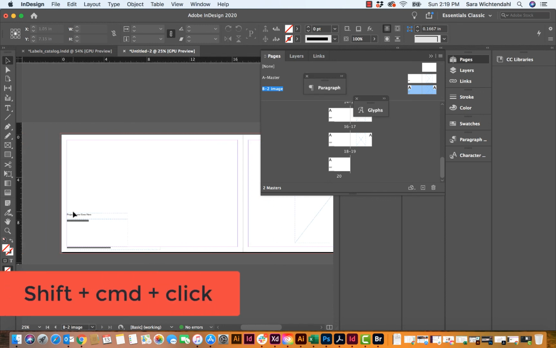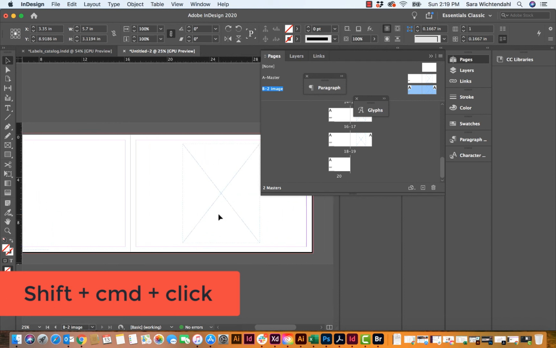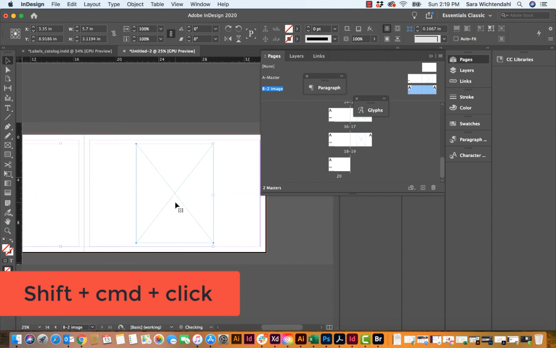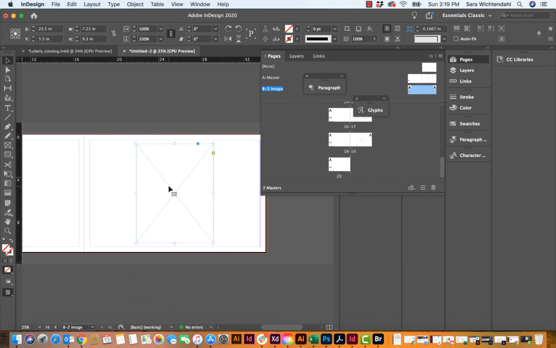To override those master items, I can simply hold down Shift, Command or Control, Command if you're on a Mac, Control if you're on a PC, and then click on any one of those individual items, and that will unlock that specific item. So I can unlock any of those things as I need. So I'm going to go ahead and unlock that image frame, and maybe I'll have 2 images for this. So I'm just going to slide this one over, holding down Shift. I'm going to hold down my Option key, the Alt Option key, which will clone out my second image frame.